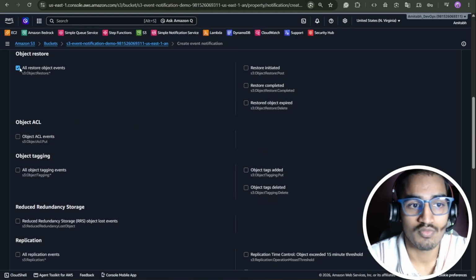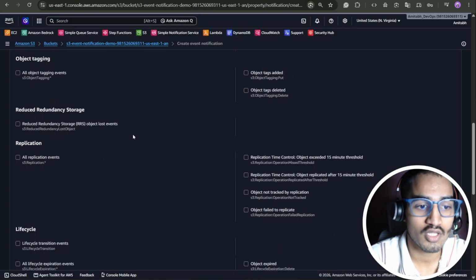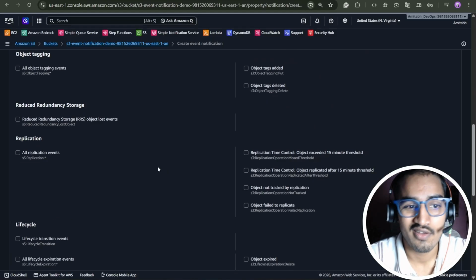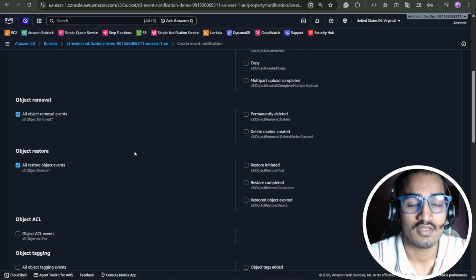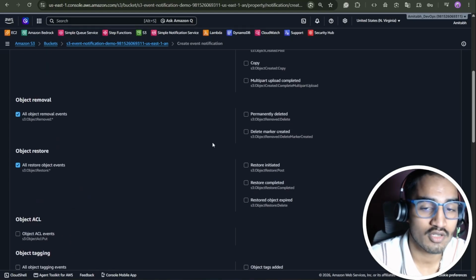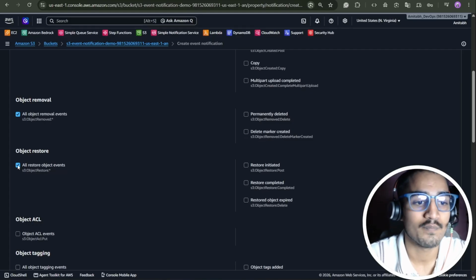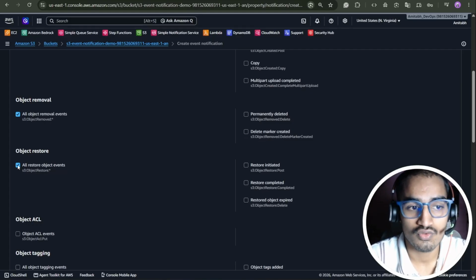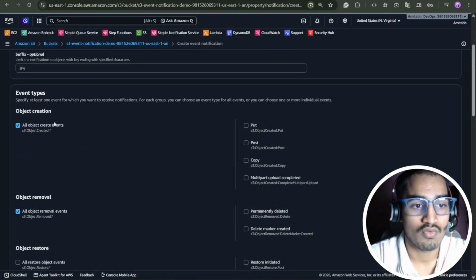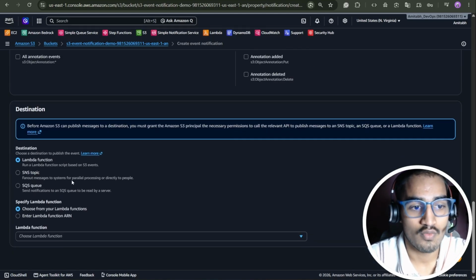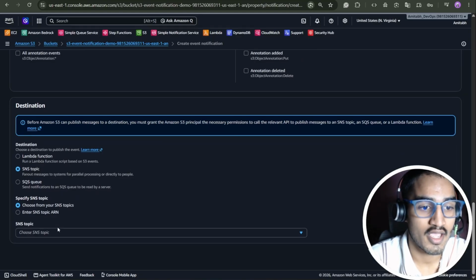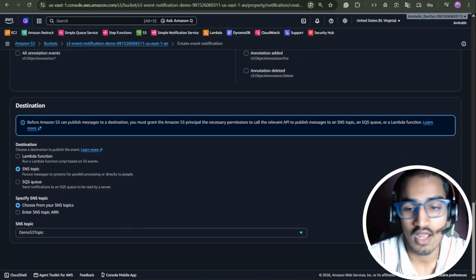And if the object is restored from the deleted, then also you will receive the email notification. So there are several triggers or events that are going to happen inside our S3 bucket, so you can accordingly create event notifications for your use case. For now I will just create for the object creation and the object removal. So now I will use the SNS topic, and I will choose the SNS topic that I have created, and I will save the changes.